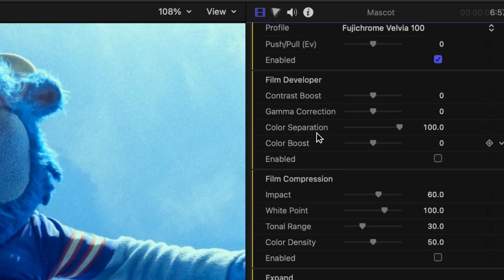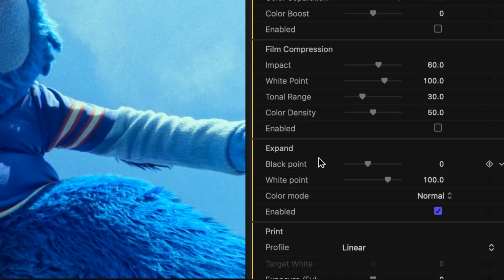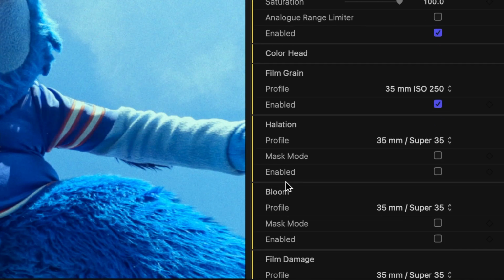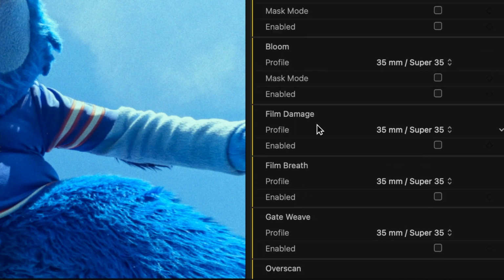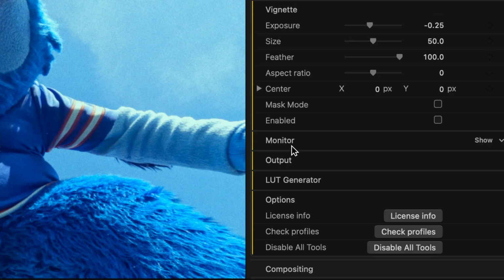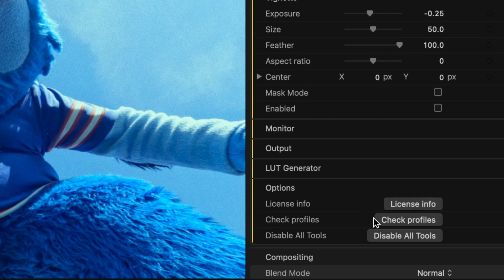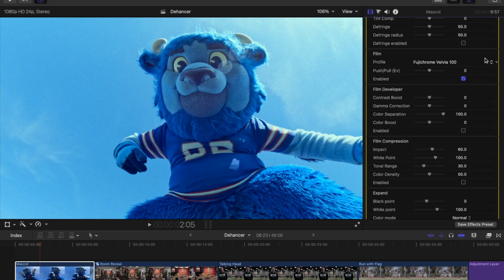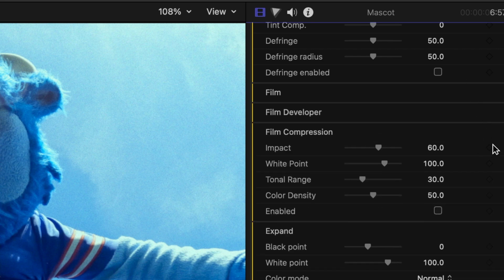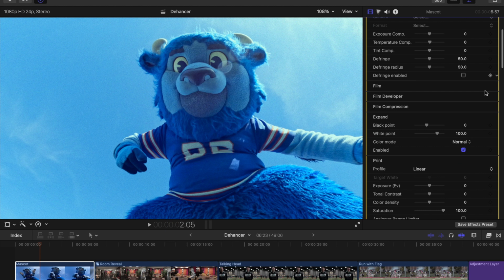As we're scrolling down, you can see the different sections here. There's film developer, film compression, expand, print, color head, film grain, halation, bloom, film damage, film breadth, gate weave, overscan, monitor, output, LUT generator, and the license info and profiles below. And I most likely won't use all, so if I don't want to see it while I'm editing my clip, I'm just going to click hide right here, and that will kind of compress everything down so it's not overwhelming you as you scroll through.